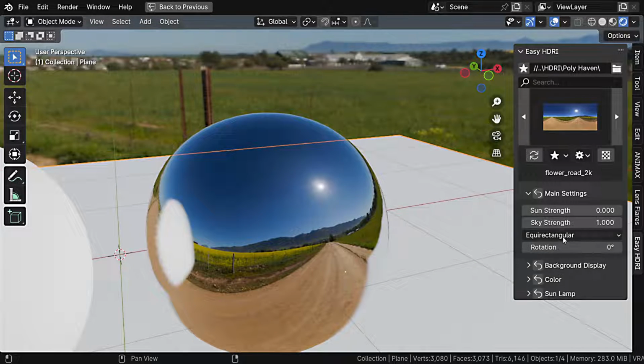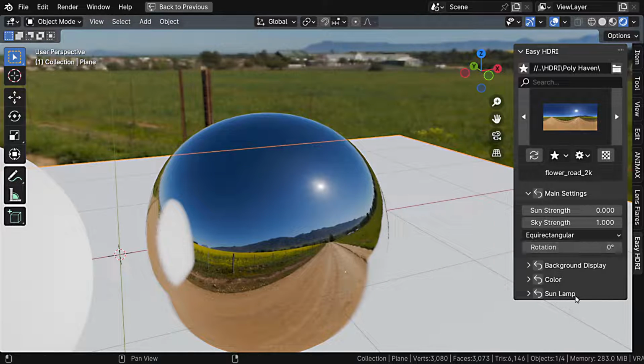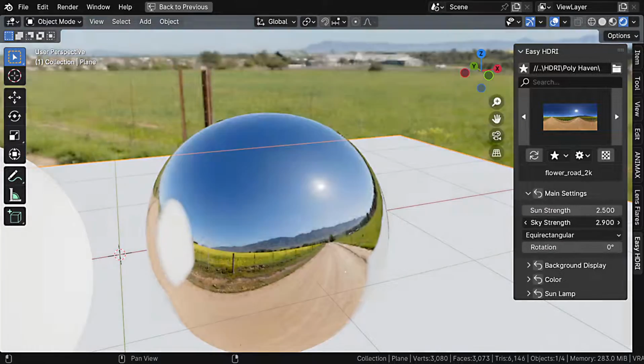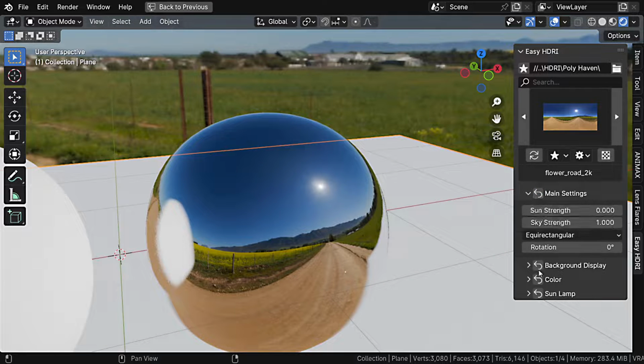You can adjust the image projection from here, and it's possible to control the rotation. You can use this button to reset the parameters to their default values.